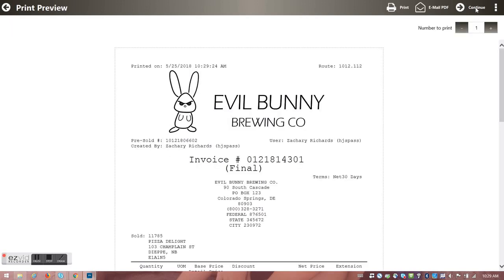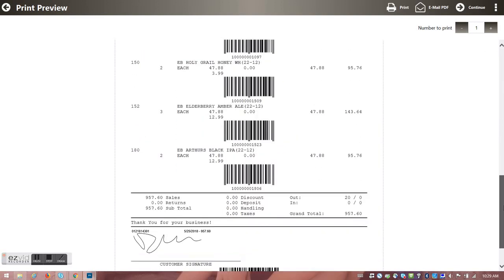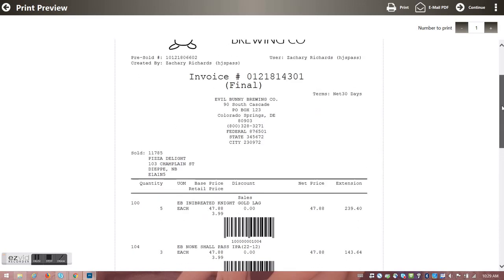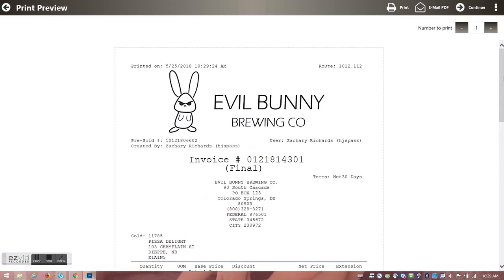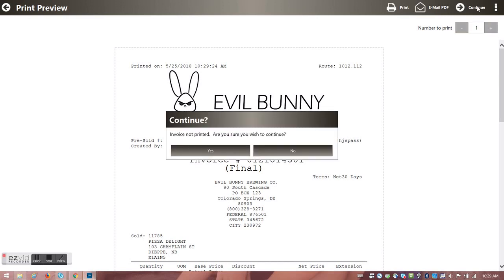I could print that invoice, I could email it, or I could review this further looking at the different formats. This one happens to have some barcodes on there to help the receiving process. So let's go ahead and hit continue on this. It's going to give me a little message saying, hey, I didn't print this. Are you sure? Well, yes, I am.